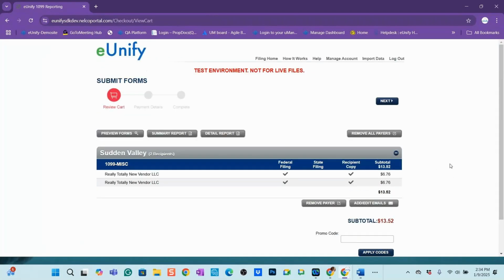All right. So it skipped over the next page because I have email addresses in, but what it would have done is it would have given us the opportunity to go in and either to add email addresses if there weren't any in there. So I have email addresses in, so it just kind of passed by that page.